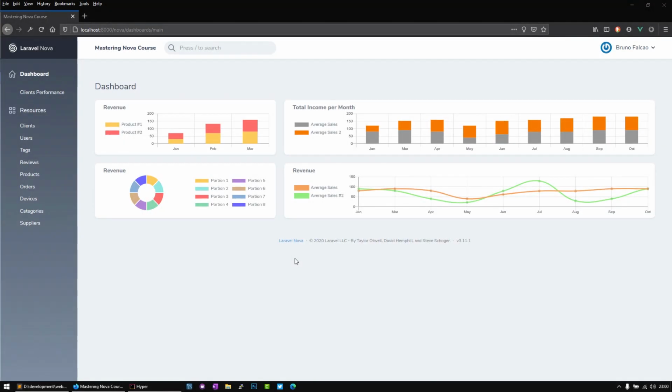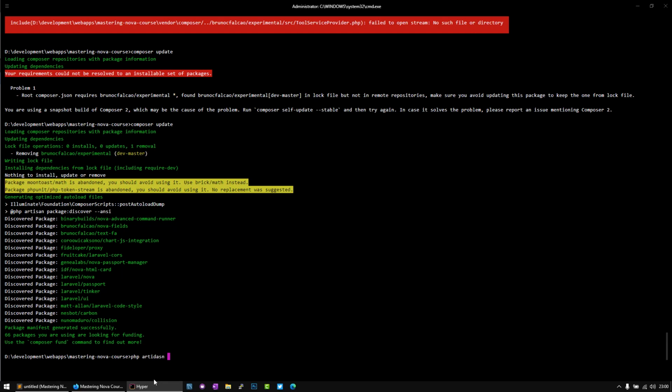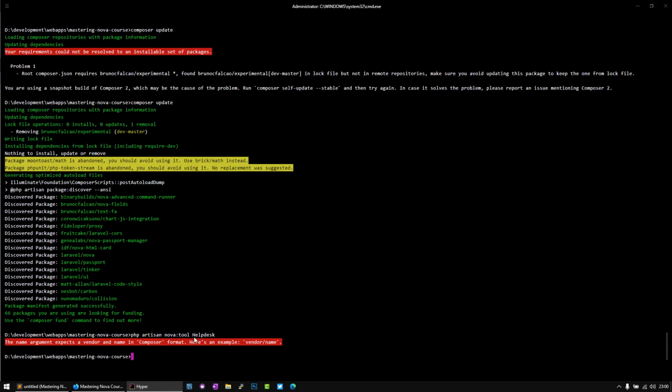So let's create our first tool and make some connectivity between the server and the front end. What we're going to do in this exercise is create a new tool called help desk. I'm just going to do it right now. php artisan nova:tool, and I'll just call it help desk. And it says, yeah, sure.